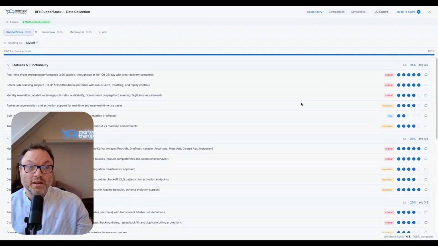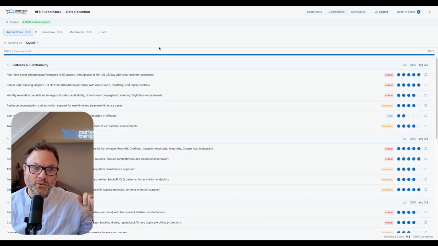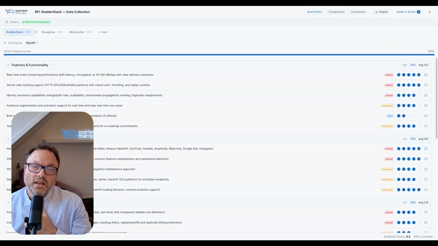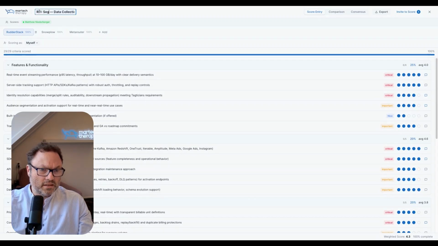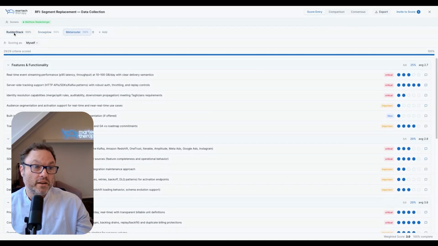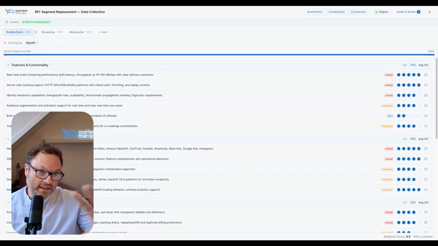So there are three features here right now. So you have the score entry, and well, let me not get ahead of myself. So what we did was, during the RFI it becomes very generic, so you can add multiple vendors to that RFI and send it out. So for instance, here I have this RudderStack data collection RFI, which you can actually rename. So it was actually a Segment replacement. Here we go, Segment replacement. All right, cool. We have three options here. We have RudderStack, we have Snowplow, and we have MetaRouter for replacing Segment events. Just as a kind of example here.